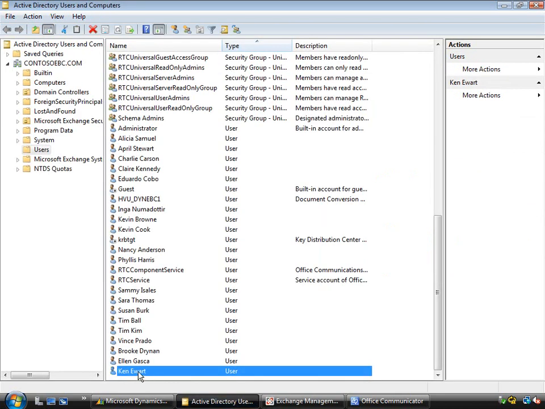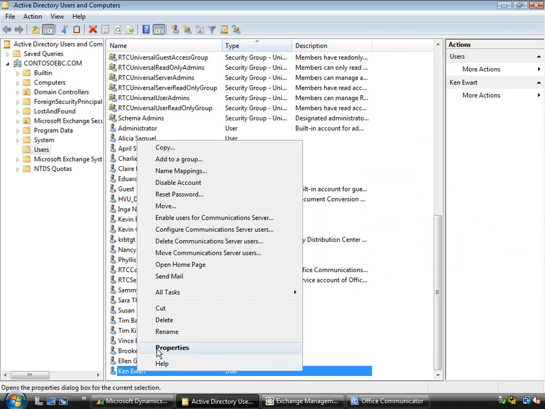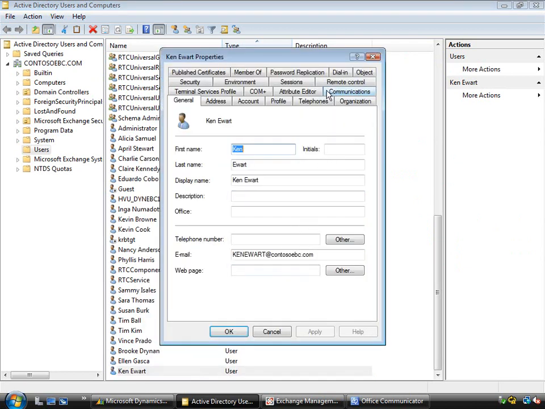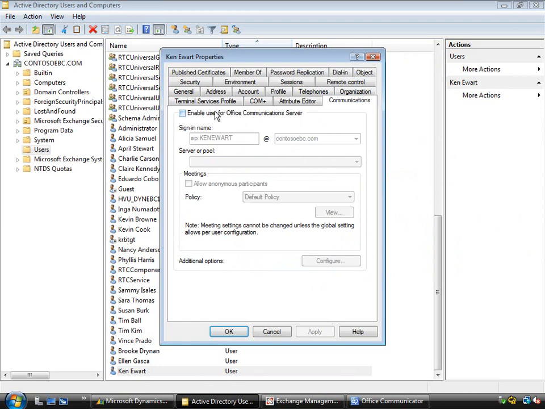Now, of course, information workers also have access to new tools like Unified Communications. So I can also jump back into Active Directory and I can go and look at the properties for Ken. So I can see here that I have a tab which is Communications. Now this shows me my integration to Office Communications Server. And so by selecting that, I can enable Ken to use Office Communicator.